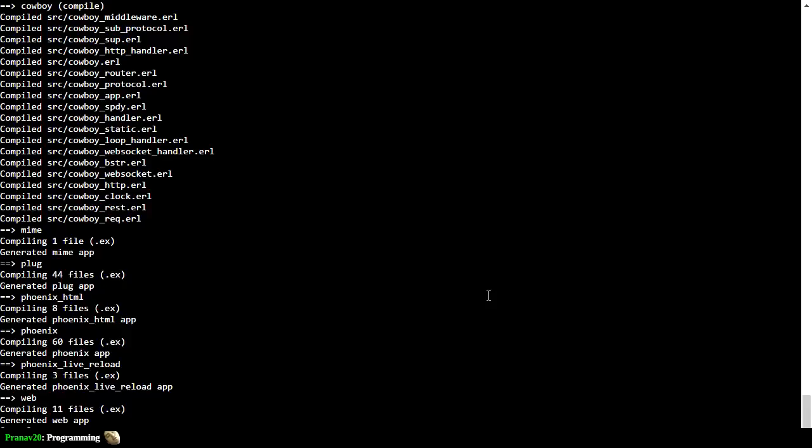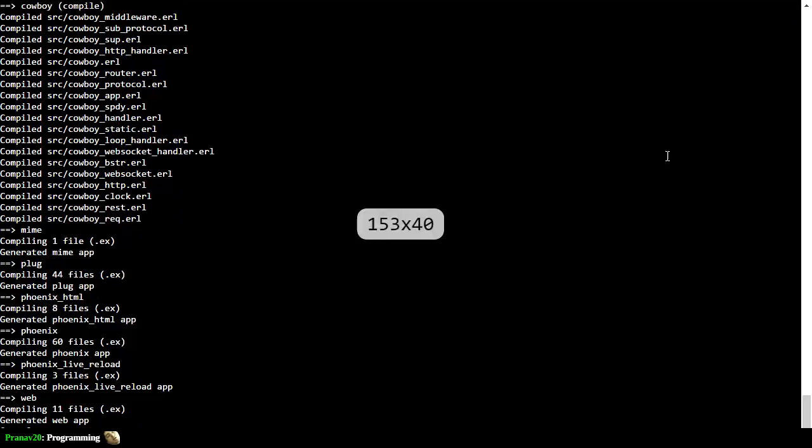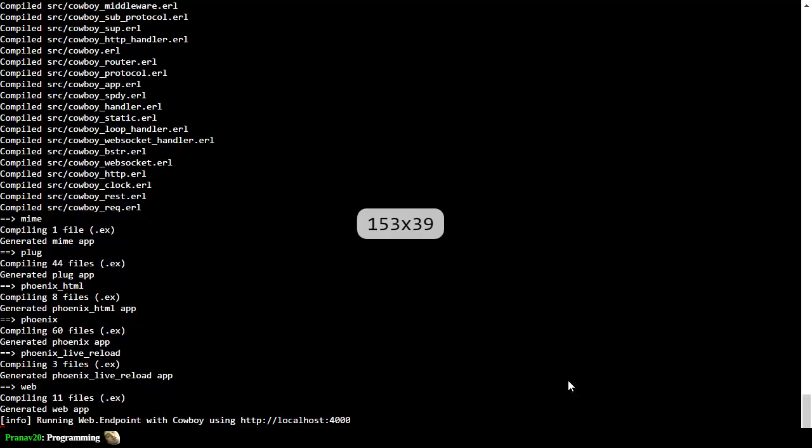And look, we're running web.endpoint with Cowboy using HTTP localhost colon 4000. Meaning if I could telnet to port 4000, we would see something here. Let me try that. Yeah, let me just show that off, because why not? We've got a minute to spare here.